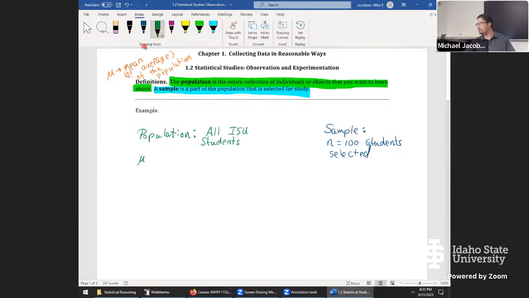So down below here, let's say we are considering the population of every ISU student. We're going to calculate an average. So that's why we put the Greek letter mu right here. We'll say it's the mean GPA of all students. So that's what we're trying to study.